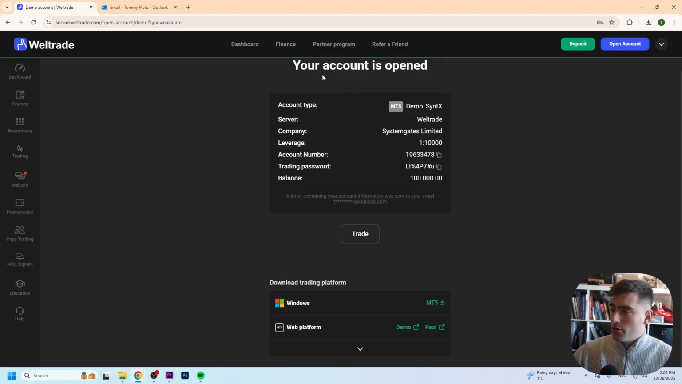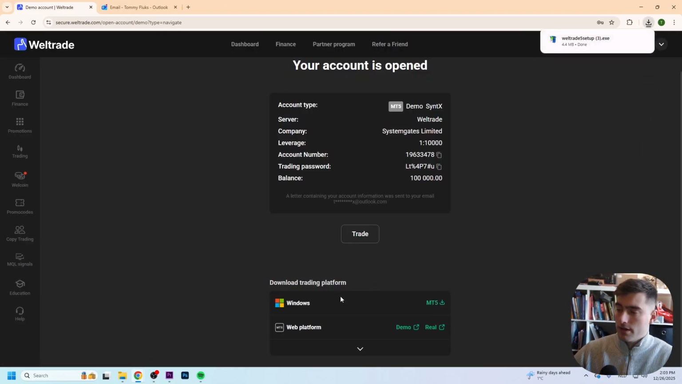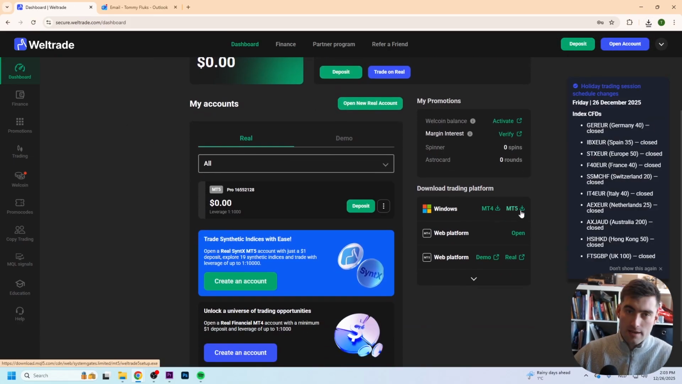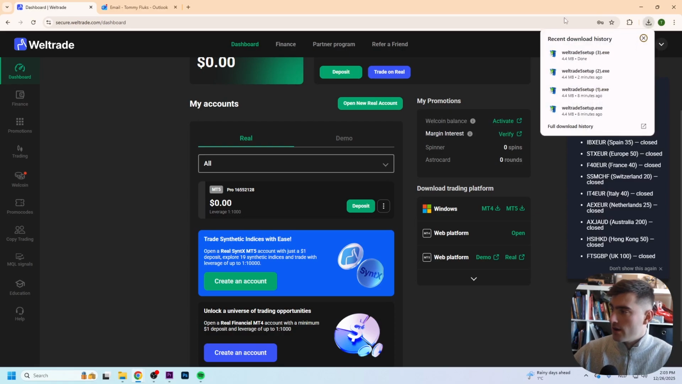And then right now we opened an account and they send all the information to our email address. So that's fine. Then from now we can immediately click here on download MT5. So we will do that. And if you don't have the option right here, we go to dashboard and then you can click here on the MT5. So right now I already downloaded it.